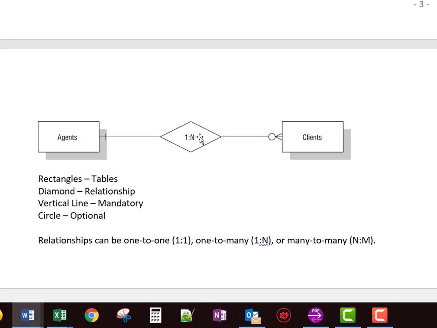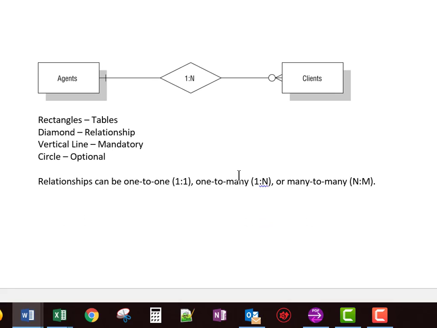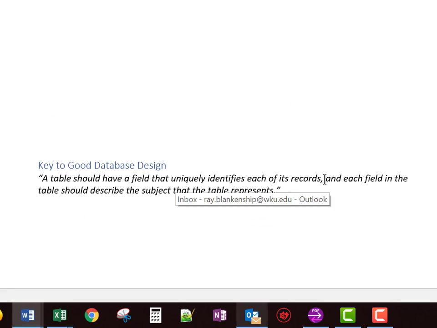Okay? The different relationships, again, this is how they are shown. One-to-one, one-to-many, and many-to-many. It's all at the logical design. So in order to think about good database design, look at this quote we have here. A table should have a field that uniquely identifies each of its records. A field. So that field might be called student ID or social security number. And each field in the table should describe the subject that the table represents.